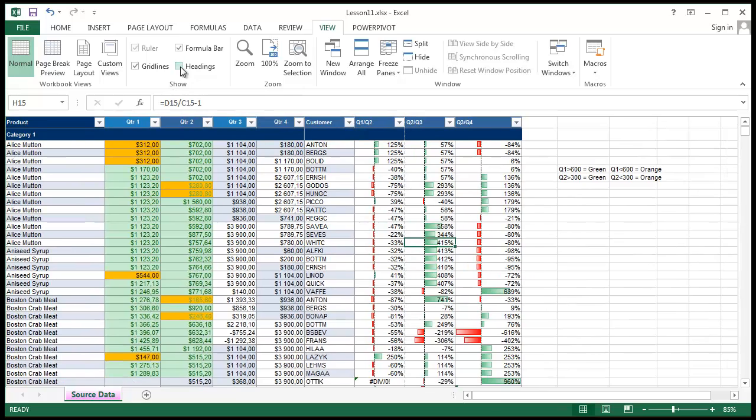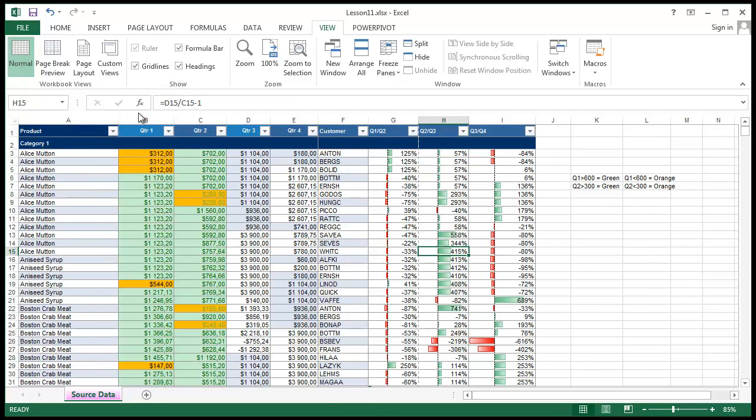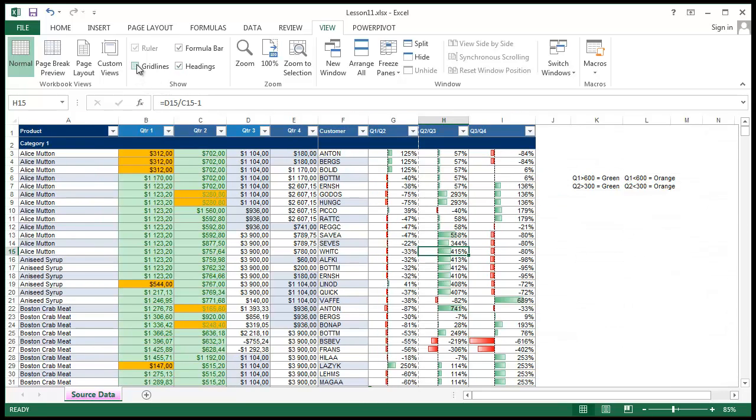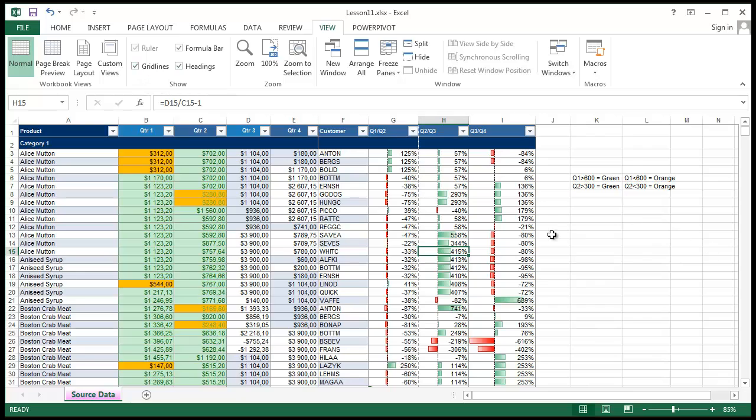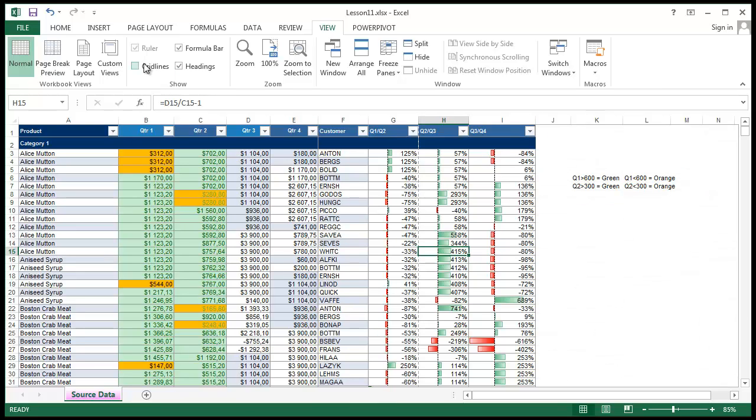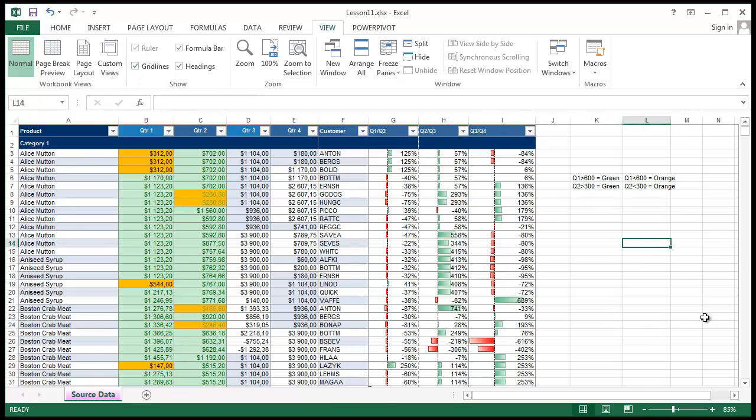Next up, you have the headings. By removing the headings, you see that the column names and the row names simply are gone. Next up, you have the grid lines. The grid lines are those lines in the workbook itself. By removing them, the cells are still there. The addresses don't change. It's only the view from the viewpoint.